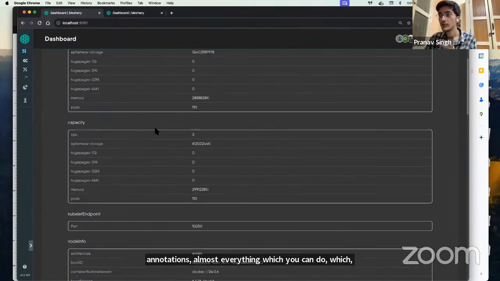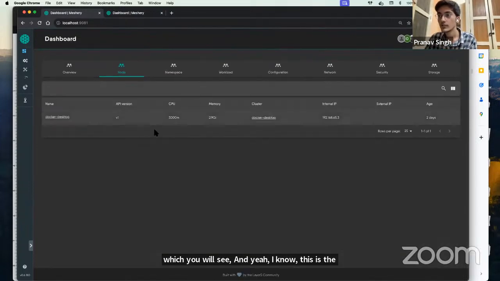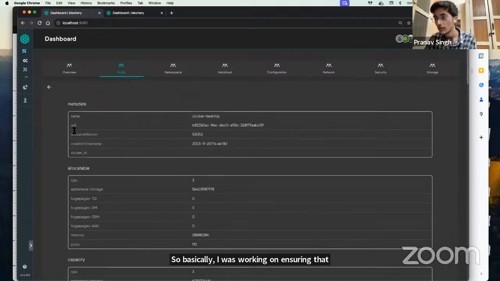And yeah, I know this is the thing, but we are now working on enhancements. So basically, I was working on ensuring that first, any questions on this, then I'll talk about that.